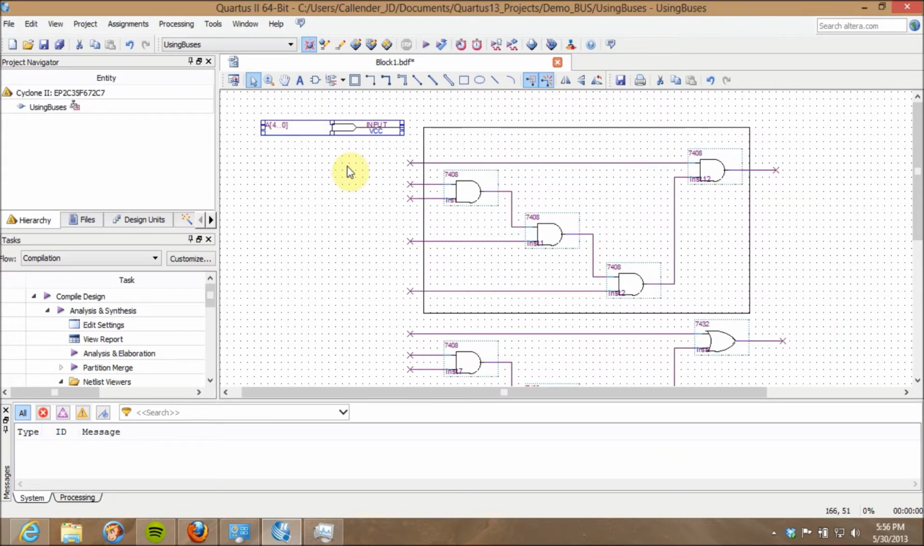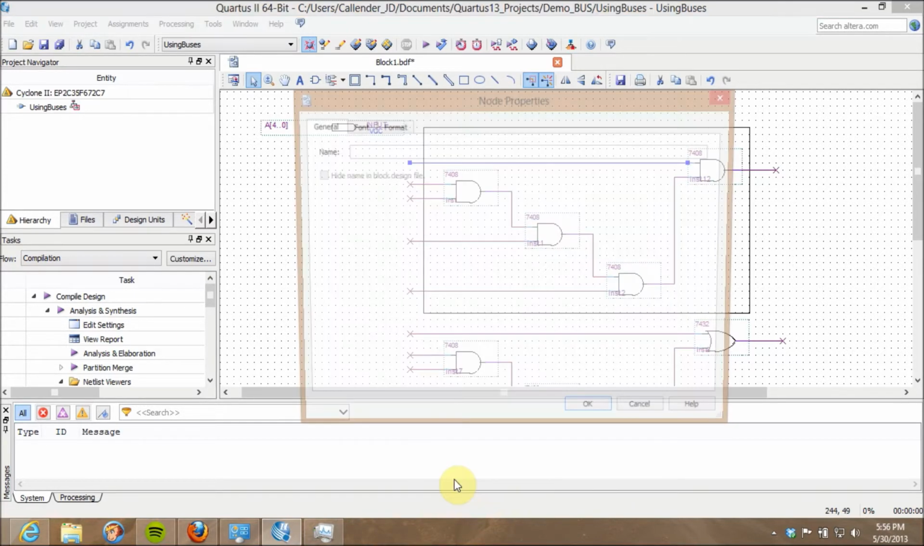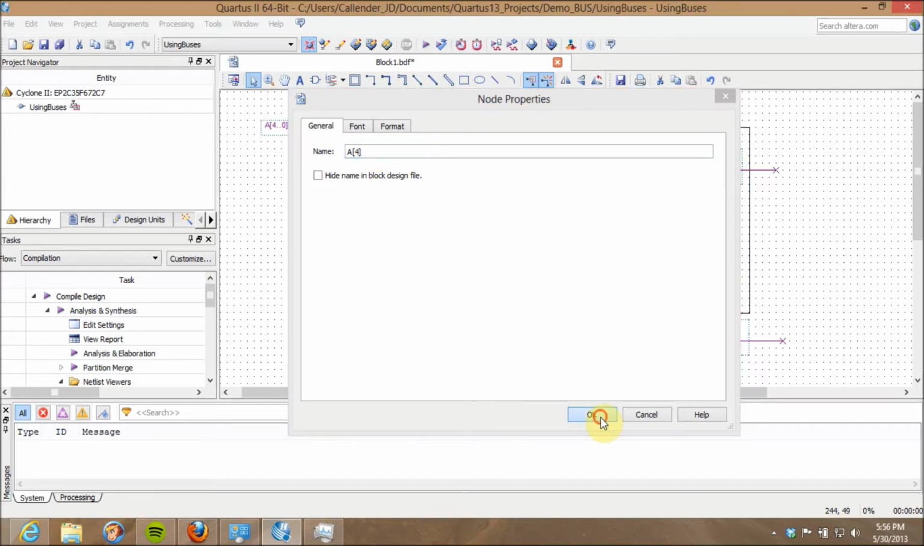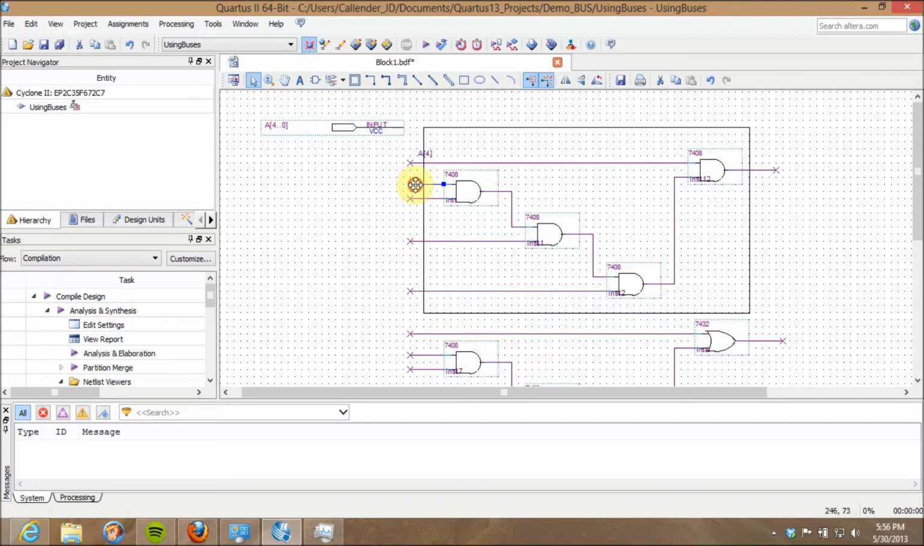And now with this, I can come over here and label each wire by either right clicking, going to properties, and name this A. Be sure to use the square brackets. A4, and I should be able to just click on the wire and type A3, A2, A1, and A0. So let me get rid of this square so you can see that.